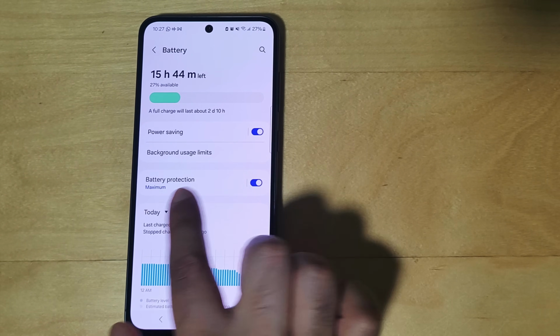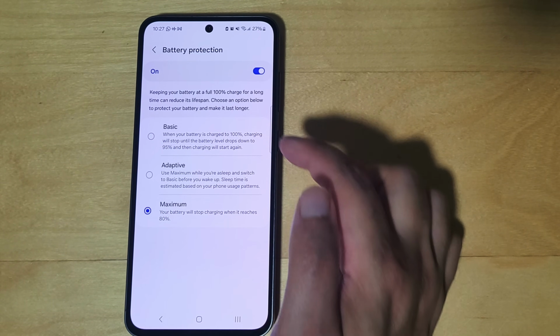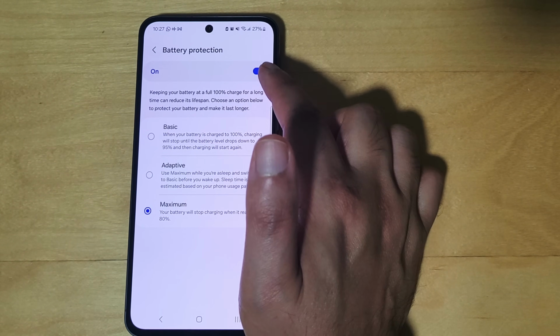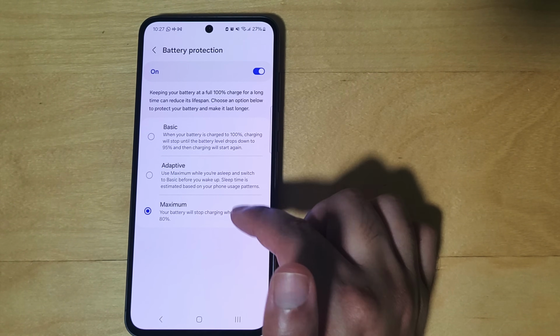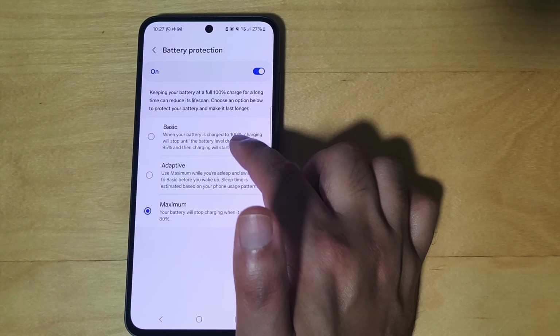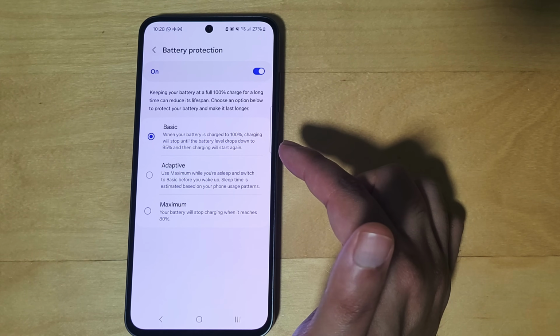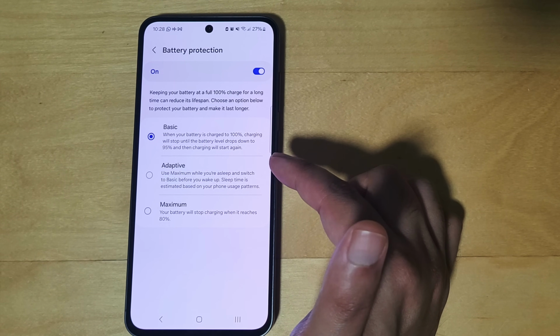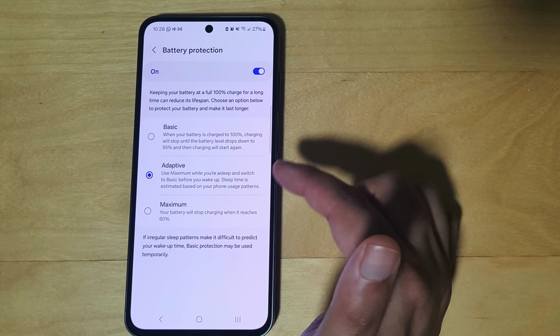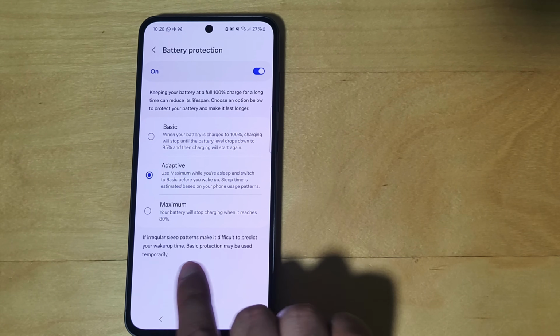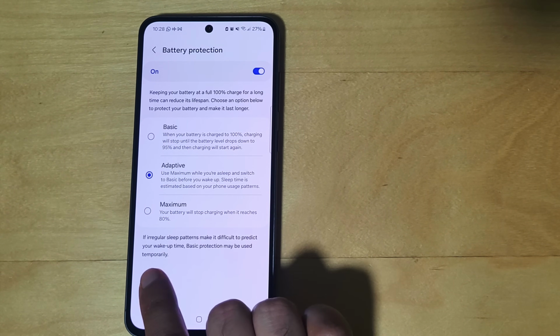I personally recommend using the maximum option, as I use it daily without any issues. If you're going on a road trip or traveling and need that extra 20% of battery life, you can always switch it on temporarily. However, if the maximum option doesn't suit your needs, try switching to the adaptive setting, which is the next best option for conserving battery life.